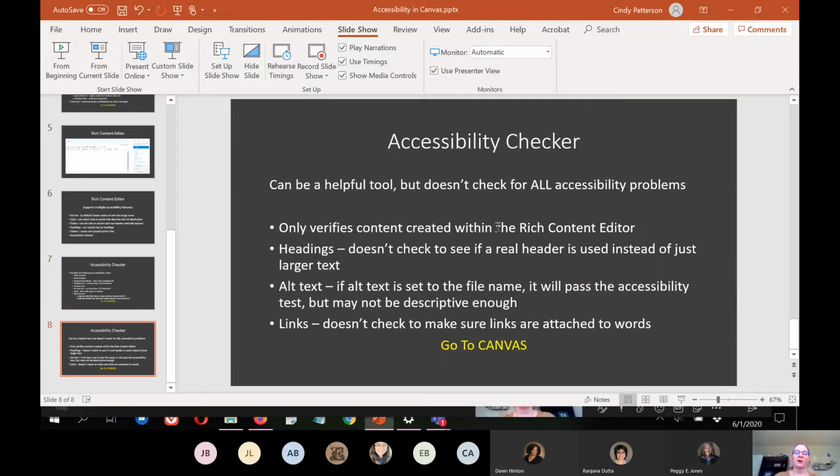The next thing I'm going to talk about is the fact that the accessibility checker can be helpful, but it does not check for all problems. Well, it says here now, it only verifies content created within the rich content editor. That means if you have Word documents uploaded as a file, it's not going to check your files. It only checks pages, assignments, things that you've created there. So you'll still have to worry about any Word documents you've uploaded.